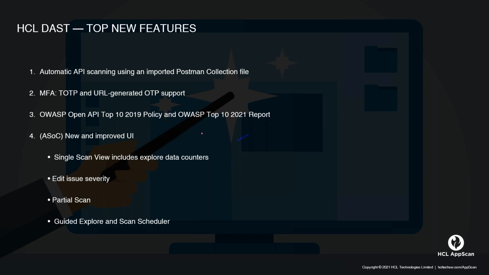And there are actually quite a lot of significant improvements on the user interface as well for AppScan on Cloud. Things like single scan views that include explored data counters, which is something that you see in AppScan Standard, but not so much in the past within AppScan on Cloud, and the ability to edit issue severity, the ability to view if it was a partial scan and then take actions accordingly, and also the scan scheduler as well. These are all significant improvements that we have added to the platform. And I'll be happy to show you these capabilities when we get into the workshop section as well.